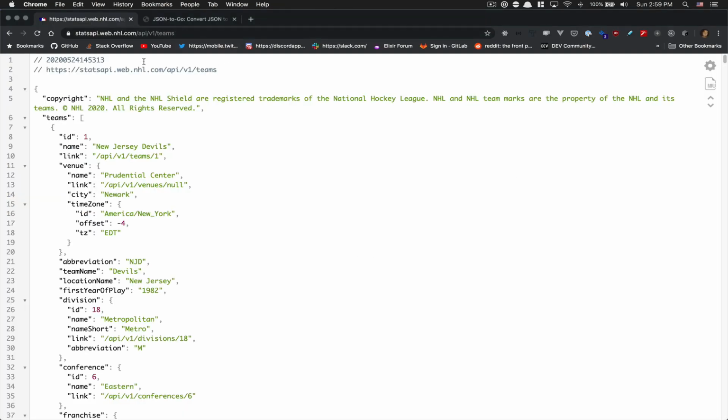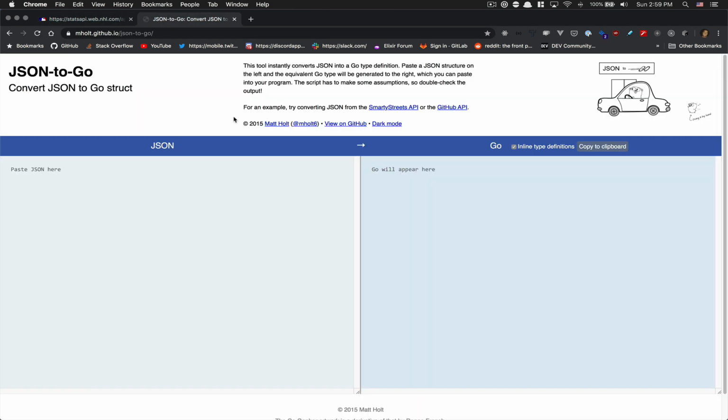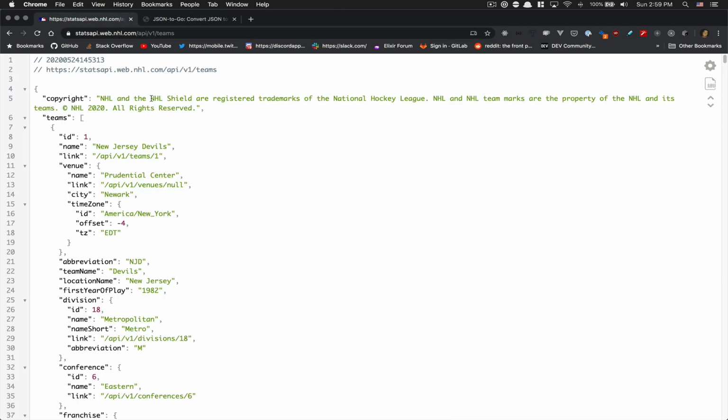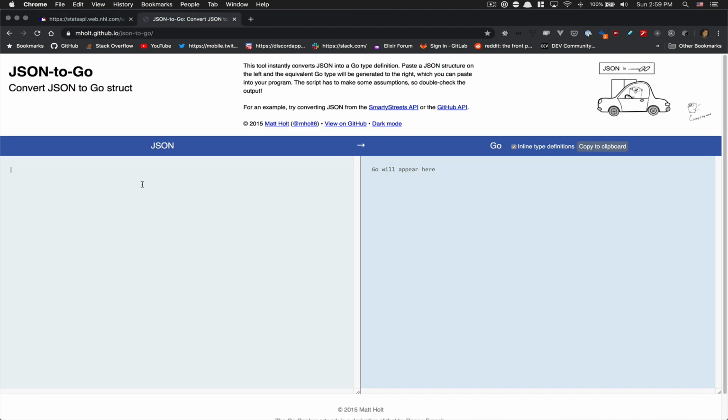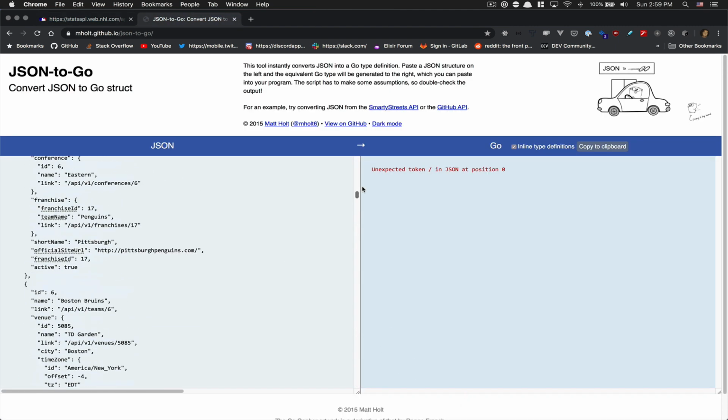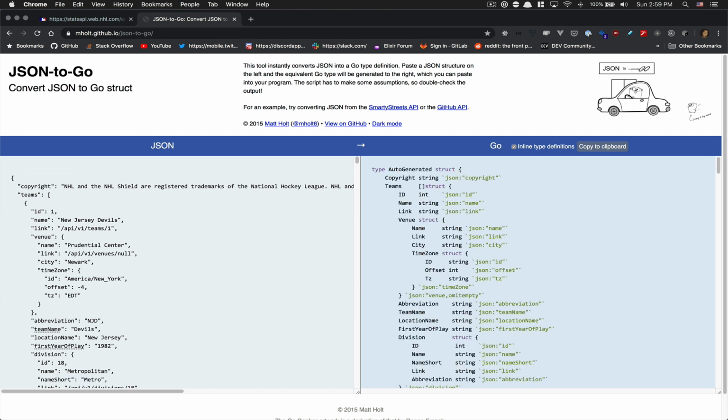So for that, we're gonna use the stats API, web.nhl.com API v1, and we're gonna use also this tool called JSON to Go. Both links are gonna be in the description. So this awesome little application here is really nice. I'm gonna copy all that there. Now the JSON is not good, so I'm gonna just remove that. And now you see they just construct the struct you need from this JSON. So you don't need to do this all by yourself, because it's gonna be quite painful.